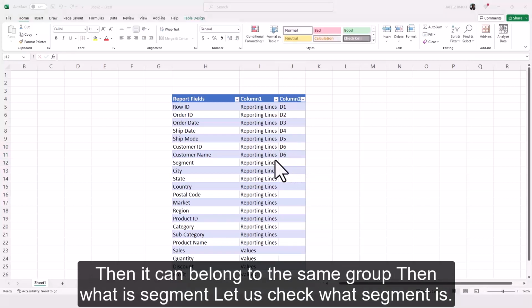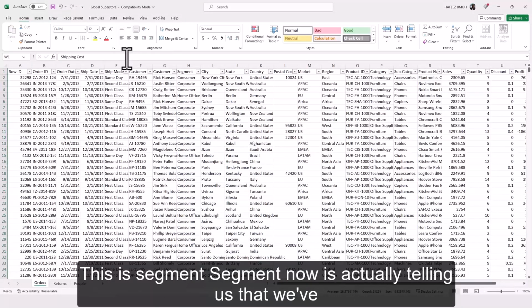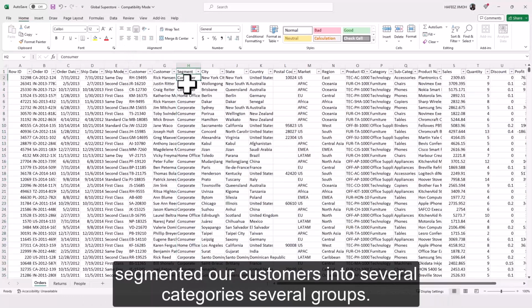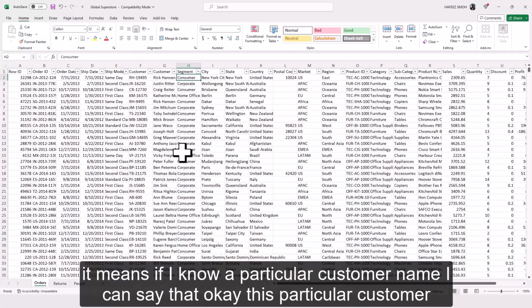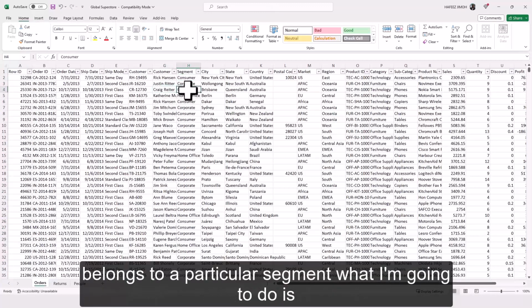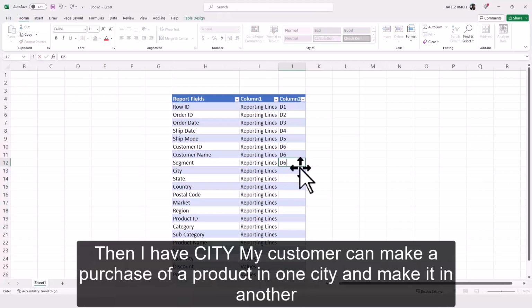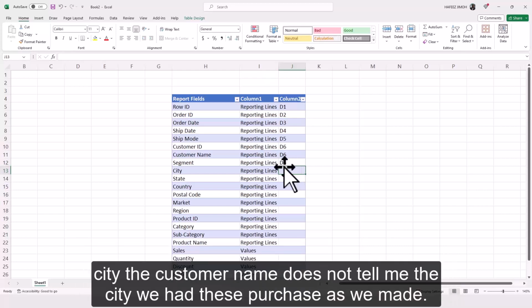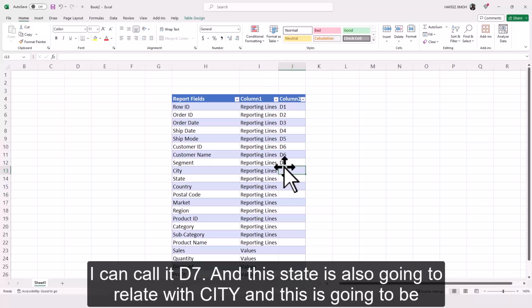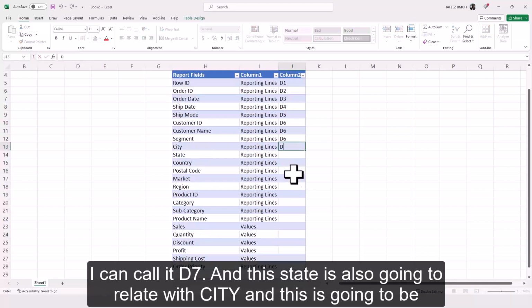Then what is segment? Let us check what segment is. This is segment. Segment is actually telling us that we've segmented our customers into several categories, several groups. So if I know a particular customer name, I can say that this particular customer belongs to a particular segment. What I'm going to do is to categorize it together into the same group. Then I have city. My customer can make a purchase in one city and make another in another city. The customer name does not tell me the city where this purchase has been made. So I can call it D7.